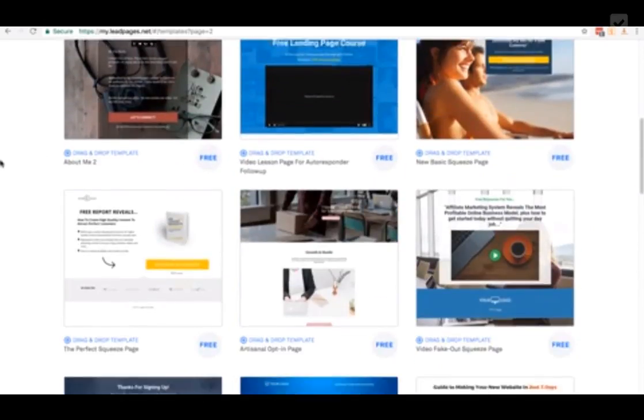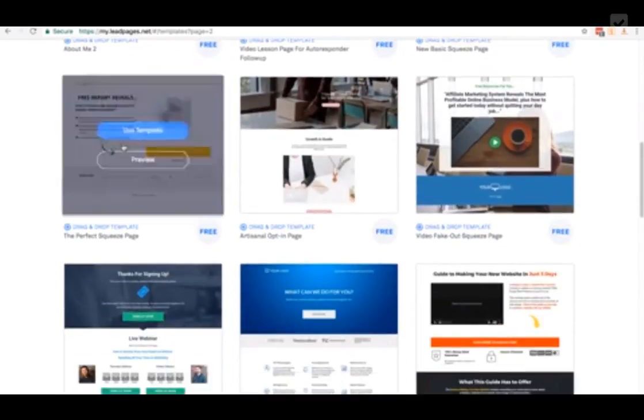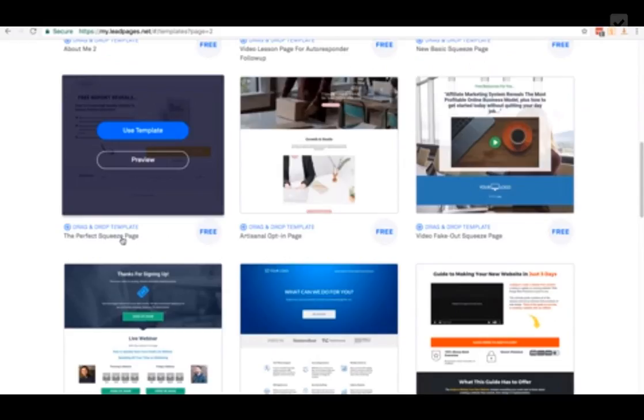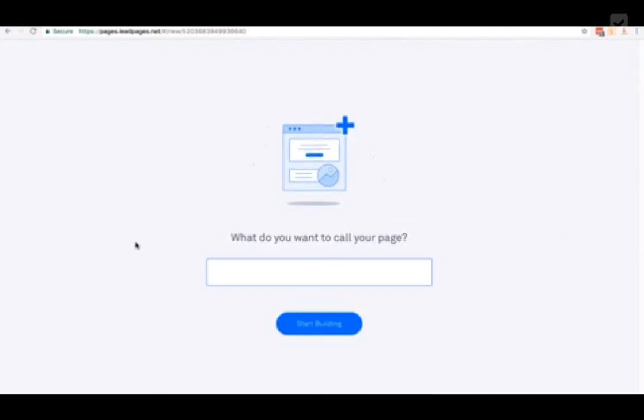If I just keep scrolling down, and in fact, they've added so many templates. The one I want to show you as an example is now on page 2, and it's this one. It's called the Perfect Squeeze page. So you can actually search for that one too. But right now, it appears to be on the second page. Then all you need to do is put your mouse over the template you want to use and click on Use Template. Then you need to give the page a name, and I'm just going to call it Charter Kitchen Coupon, and then click Start Building.